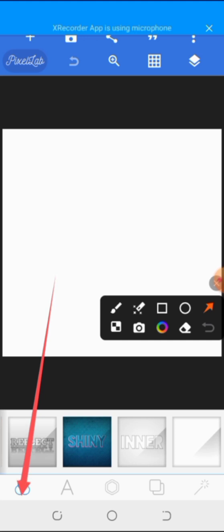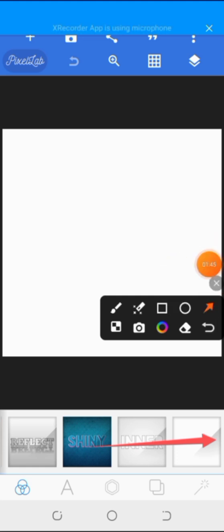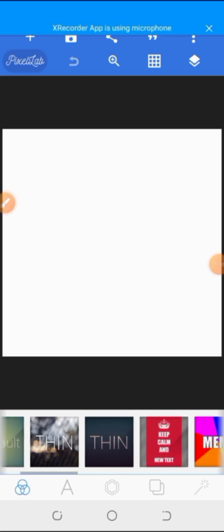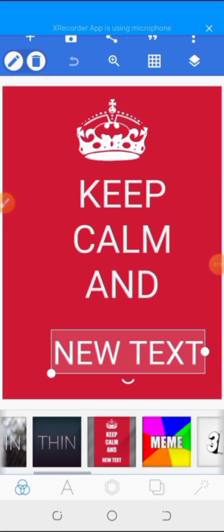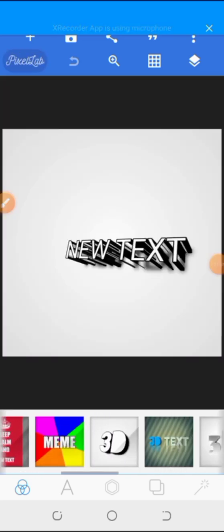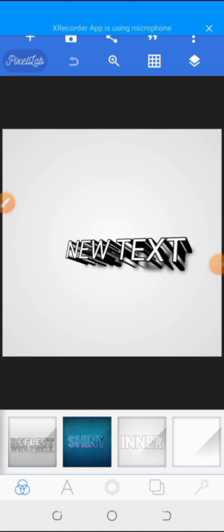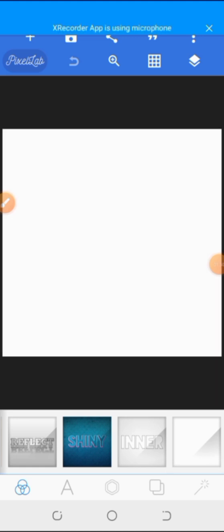The first one here will show you the default templates that Pixellab has. So when you click on it, this is what you are going to see. These are default templates that anyone at all can start using. But normally we prefer to start from the last one, the white one that has nothing on it.